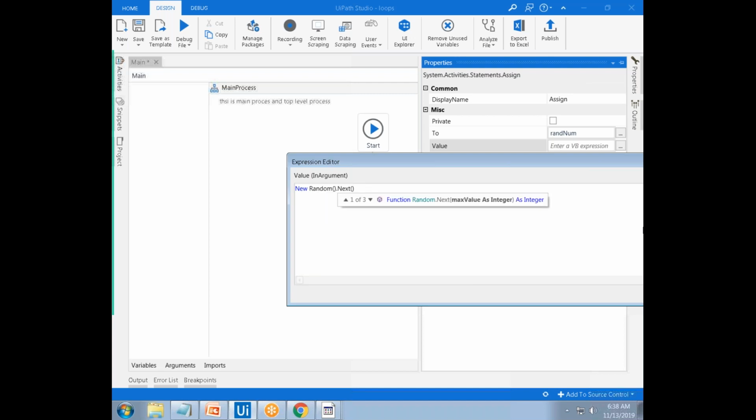So you can specify the maximum value. If you specify 100, it will give any random number from 0 to 100. If I specify 200, this will give up to that maximum number. If I specify 50 comma 100, it will give a random number between 50 and 100. Got it?